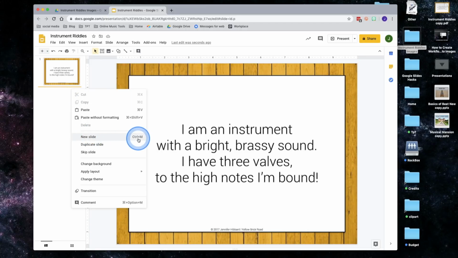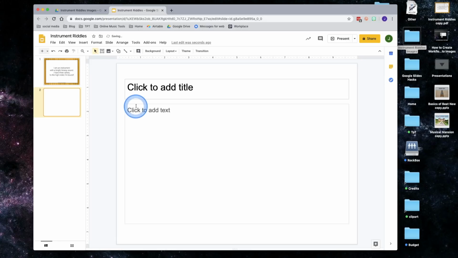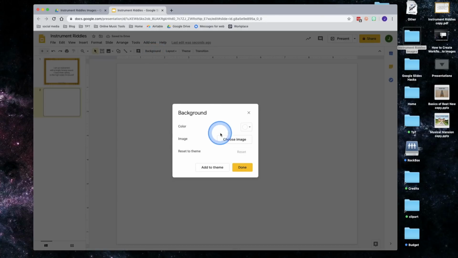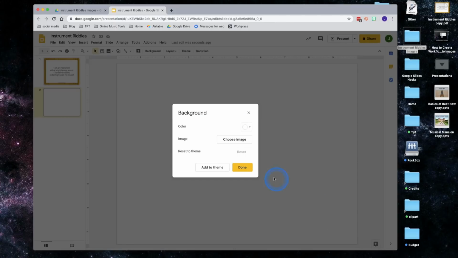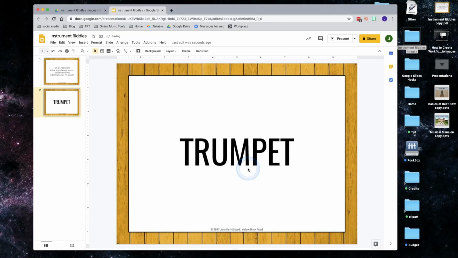And I'll do the same for the next slide. Again, I'm deleting these excess text boxes that I don't need. And I'll do the same thing. Go into Background, choose Image. It's already pulled up since I've used it before, and insert the second image.